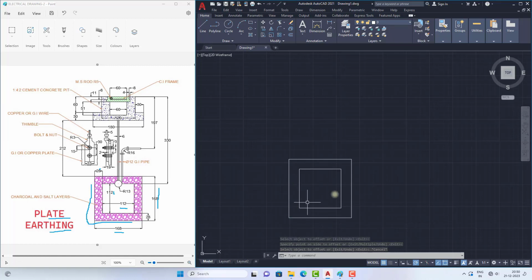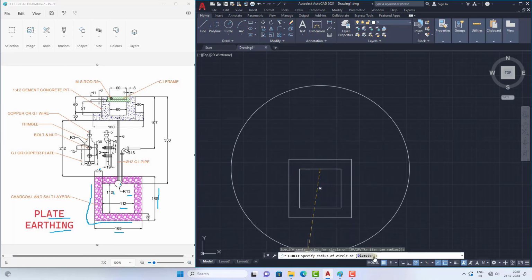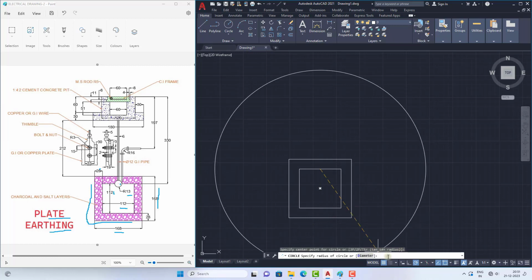And now there is a circle element here. So see, there is a circle here of radius 13 to the center of this inner square line. So for that, selecting the circle command, and to the center of this line, see, which is of radius 13, there is a circle. So it is asking the radius only. So I am giving the value 13 and press enter.